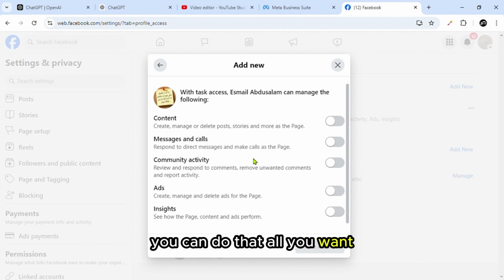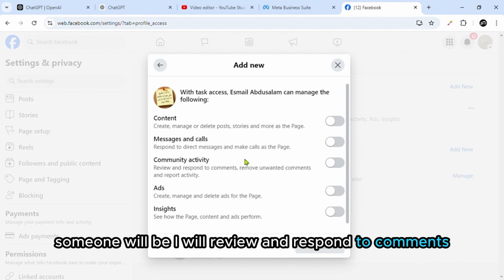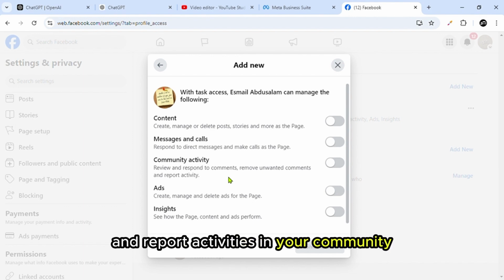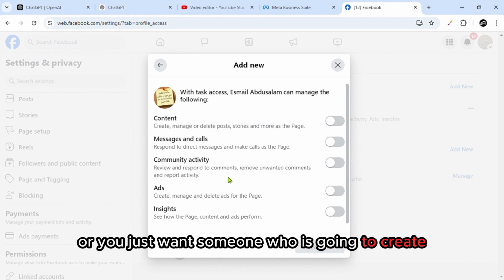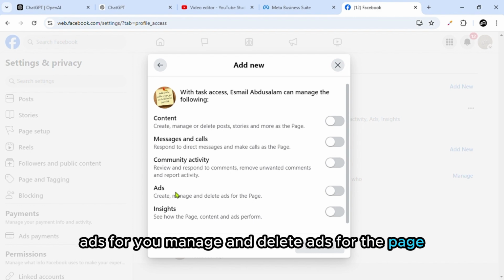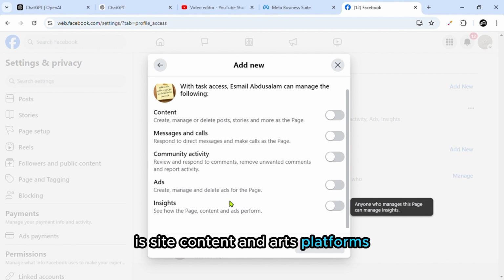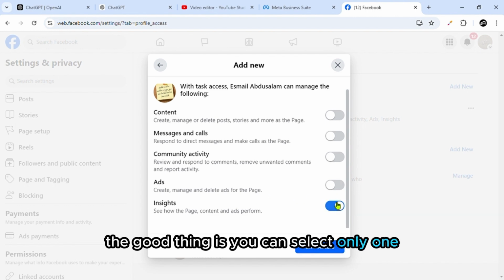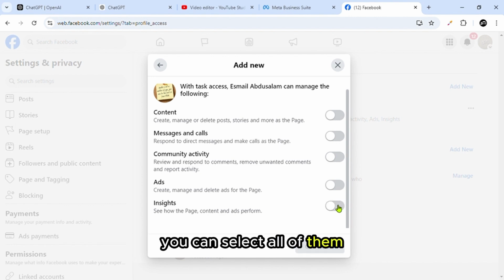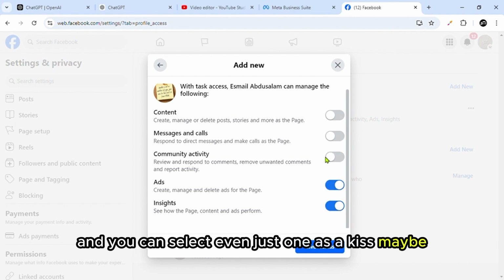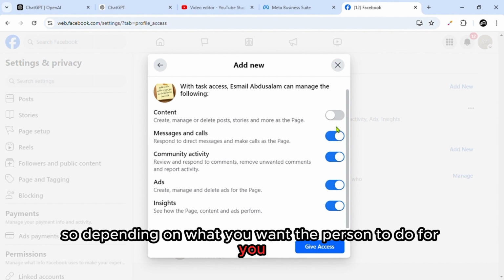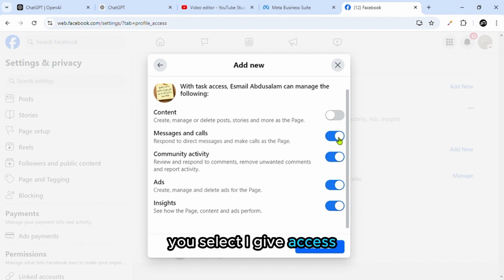You can do that. Or you want someone who will review and respond to comments, remove unwanted comments, and report activities in your community. Or you just want someone who is going to create ads for you, manage and delete ads for the page. Or you just want someone that will see the page insights, content, and ads platform. So whatever it is you want, you select. The good thing is you can select all of them, or you can select even just one, as the case may be. So depending on what you want the person to do for you, you select and you give access.